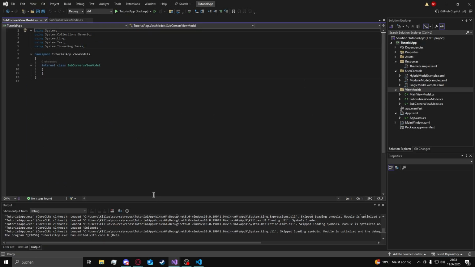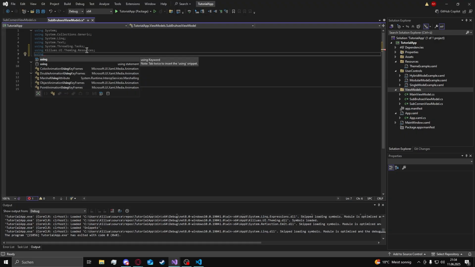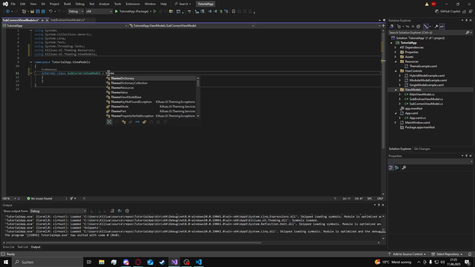For the modular and hybrid mode, I highly recommend using sub-ViewModels to keep everything clean and organized. First, create two new CS files and name them SubBrushesViewModel and SubCornersViewModel. Add the required namespaces for your resources and the ViewModel. Both classes have to inherit from ThemeViewModelBase.